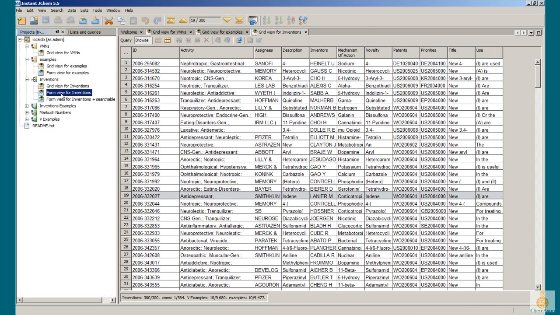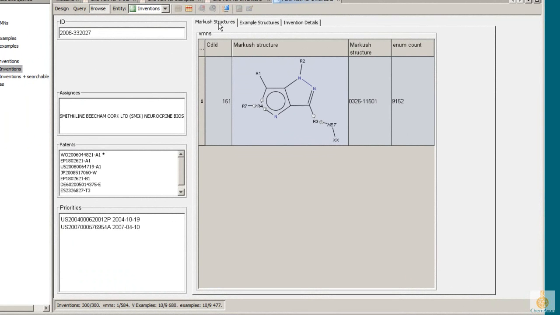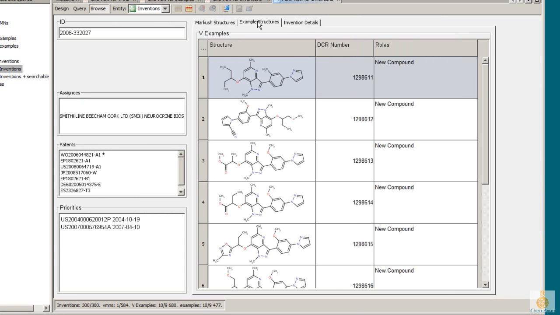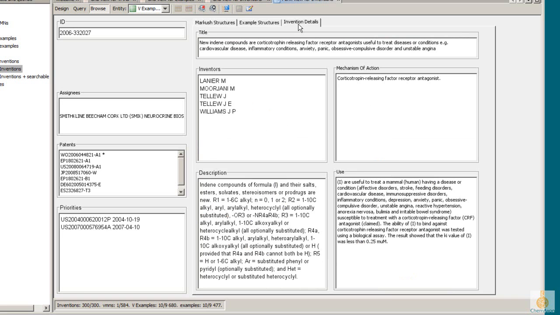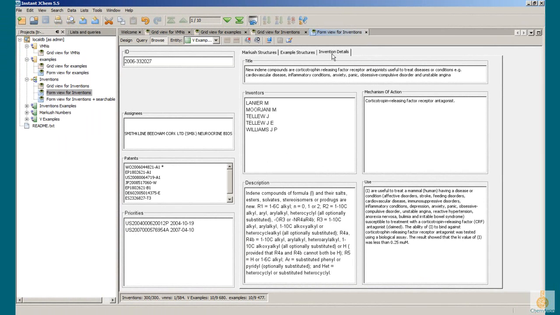By using the form view, a more detailed description for each record can be seen. Also, records from the relational tables are attached, such as the Markush structures from the VMNs files, the example structures, and also the details for inventions, which can make life a lot easier by having the whole collection of info at a click of a button.